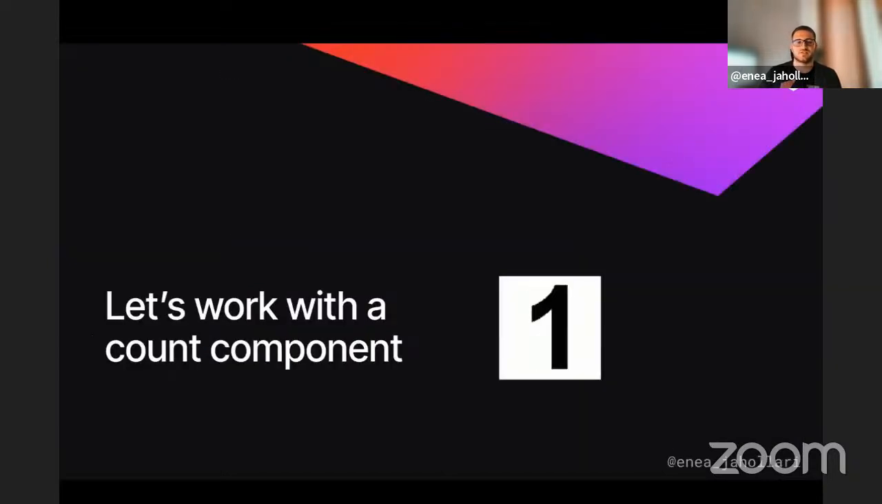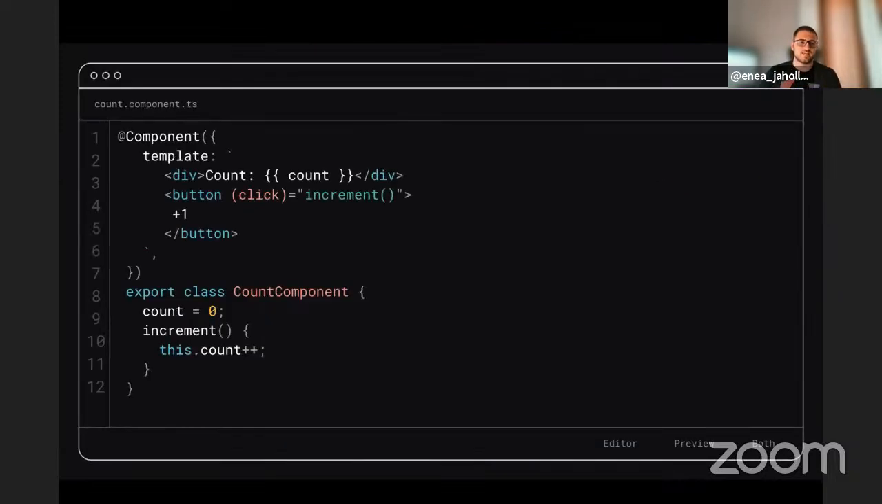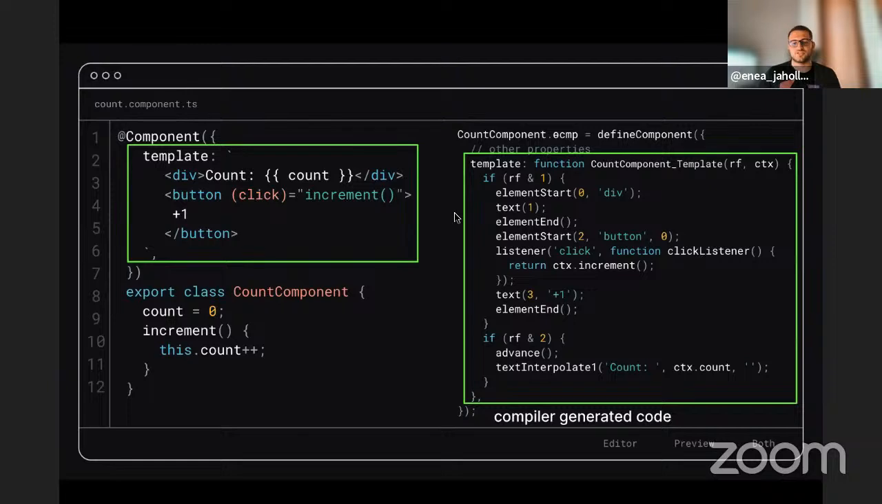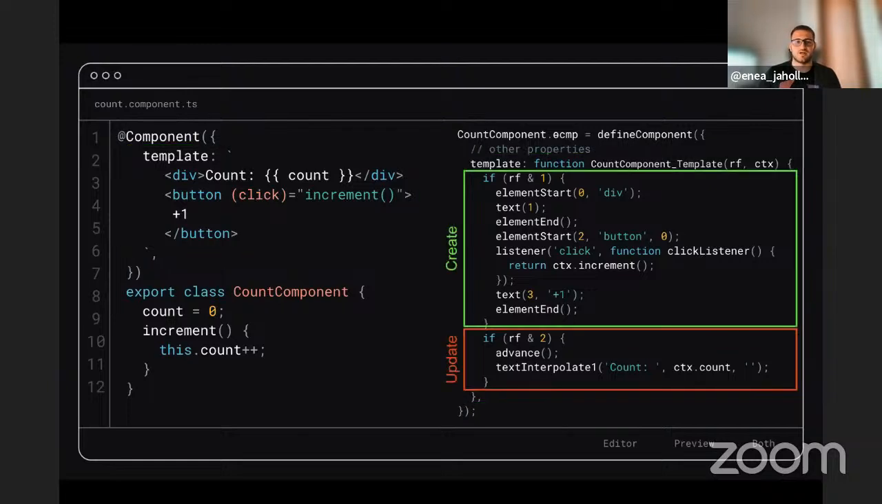To understand this better, let's work with a count component. So let's say we have this Angular component. We have count, and a button that calls increment, and the increment just increases the count. Well, this is what Angular generates under the hood. So we have the compiler generated code here. If rf and 1, we have the creation phase of our component, and then we have the update phase of our component.